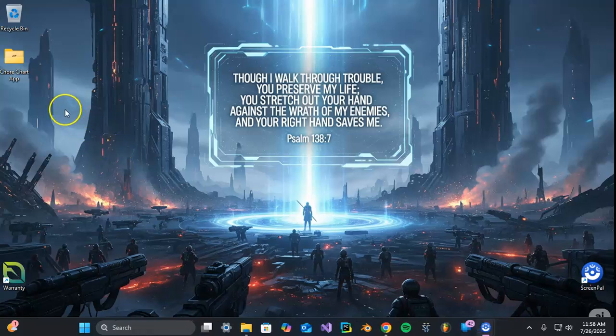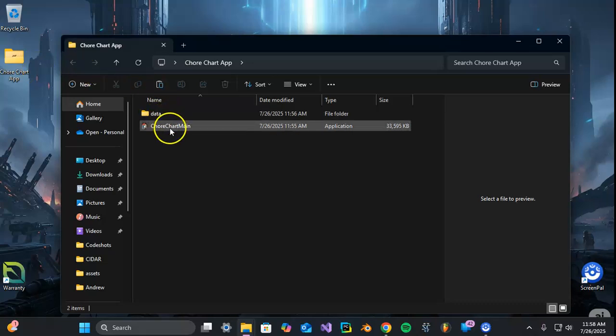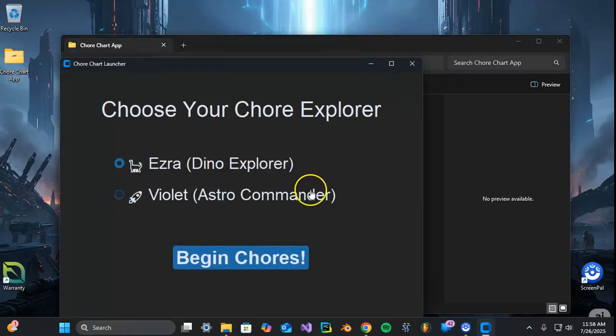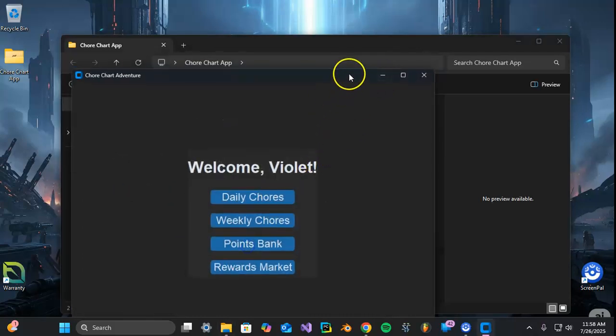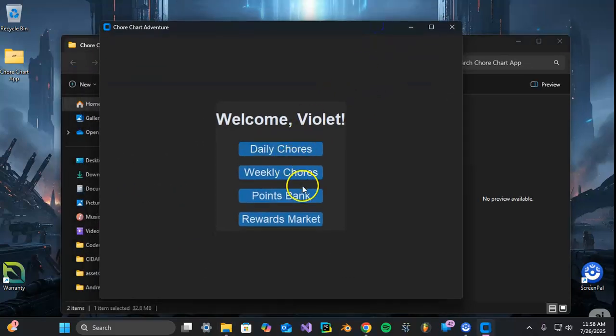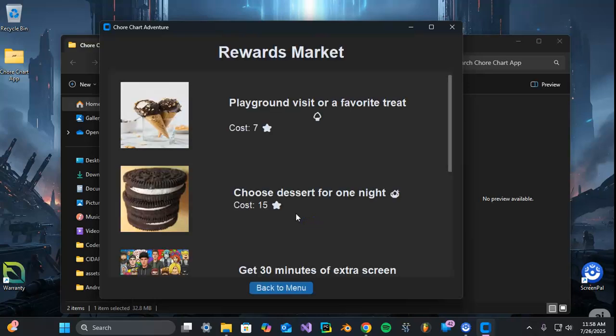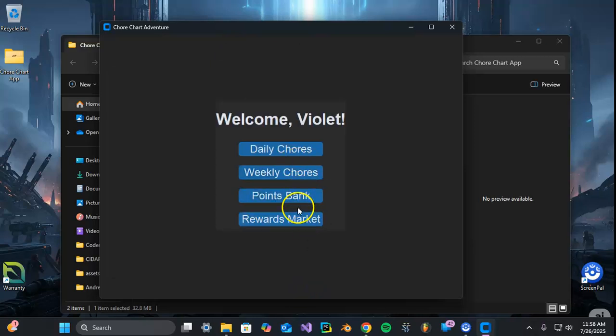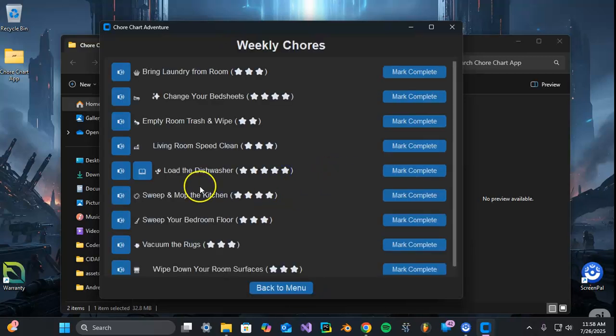Alright, so I'm back with day 2 and a GUI refresh. So here is the Chore chart app with CustomTkinter and a new menu system. It's more gamified than it was. We've got a rewards market with pictures of stuff to inspire them more, and I've also added a better voice.